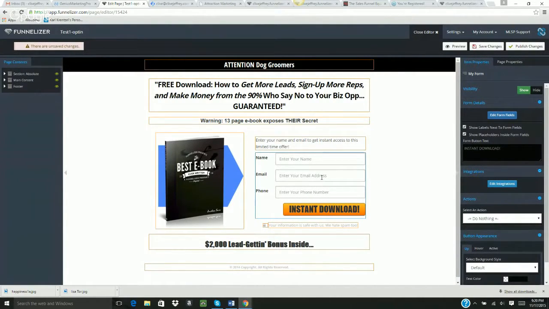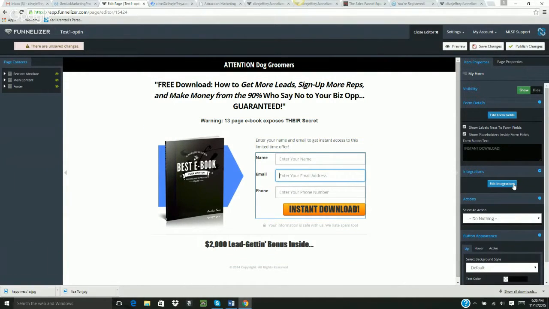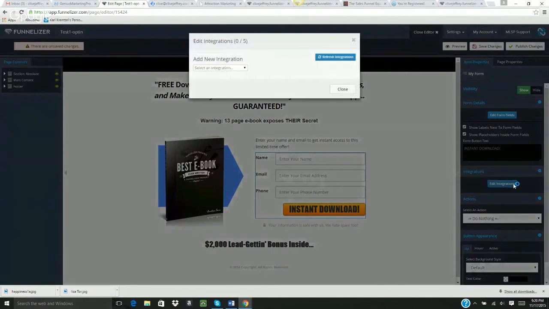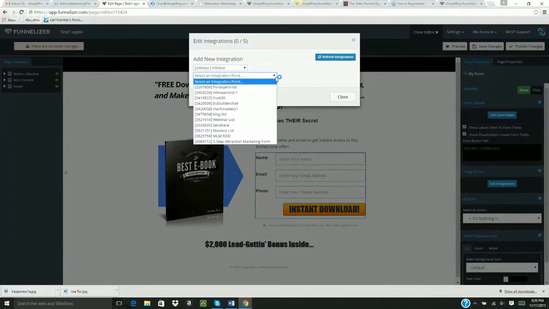And what we do here, once people enter their name, is we want to let the system know where we want that email to go. So we just look at the integrations, and I use Aweber as my autoresponder. So we'll just click Aweber, and then I choose the list.